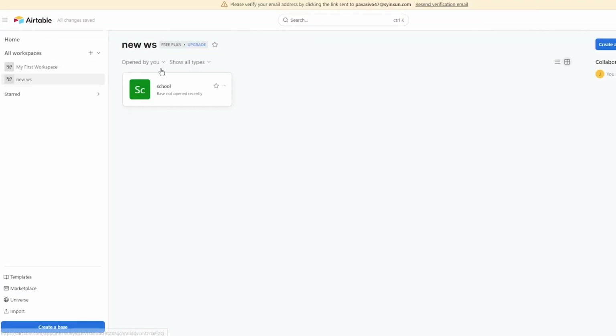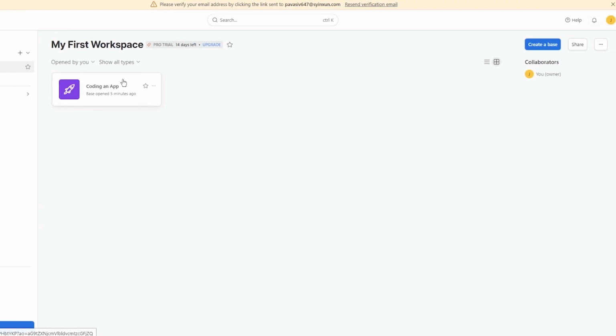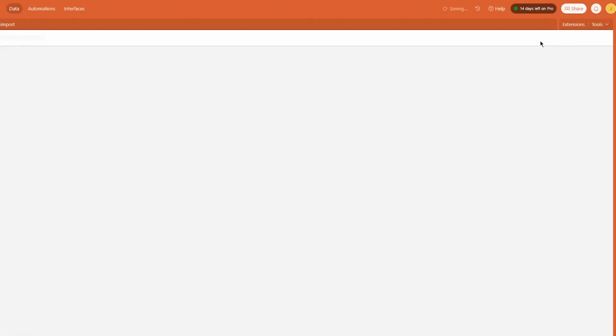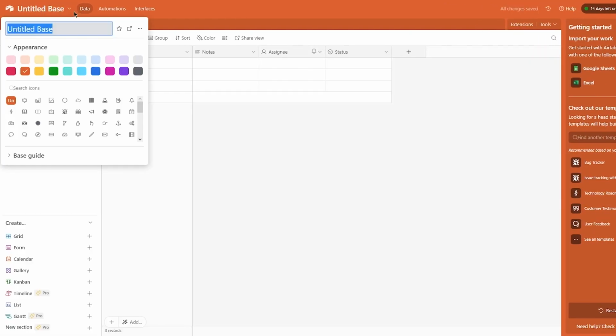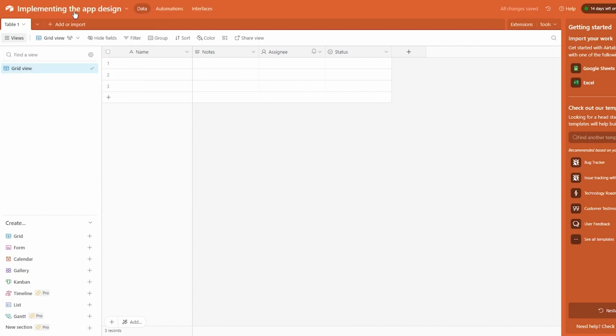Now, if I go back, there you go. This is a workspace, and in this workspace, we have a base as so. And obviously in this workspace as well, like this is our first workspace, and in this first workspace we added the coding an app thing. And obviously you can add more bases in this workspace as well. Now, again, if I did create a base, obviously go ahead and add more stuff. Like let's go with implementing the app design. Okay, we're just gonna call it that. Click on enter, and there you go. So you've implemented the app design, and there you are.